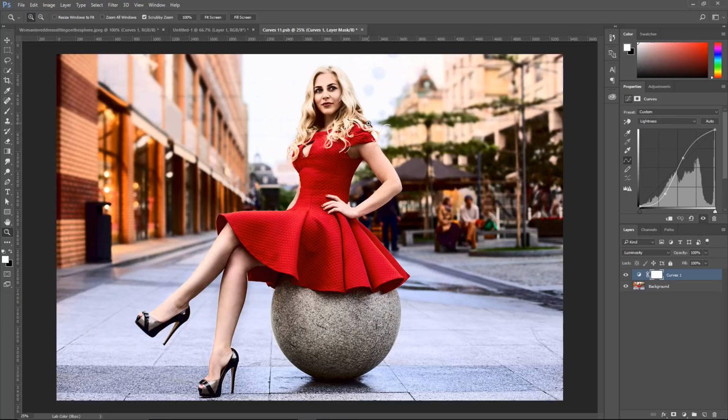And if you want to find out more about the LAB color mode and how it works, I would recommend checking out Dan Margolis. There's probably no one else in the world that knows more about LAB than Dan, so check him out. And that's it for this tutorial.